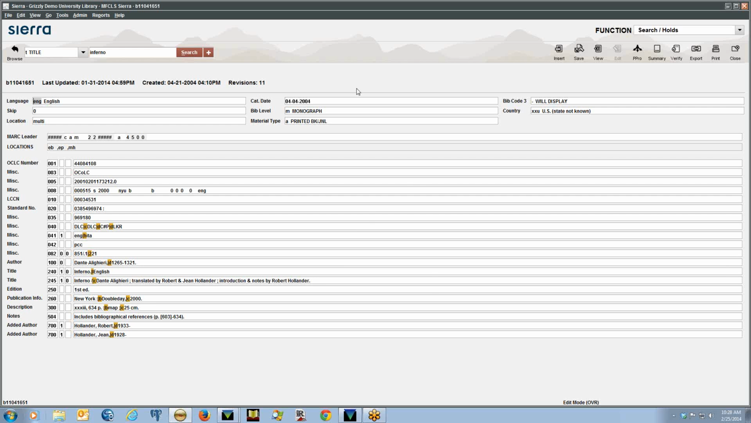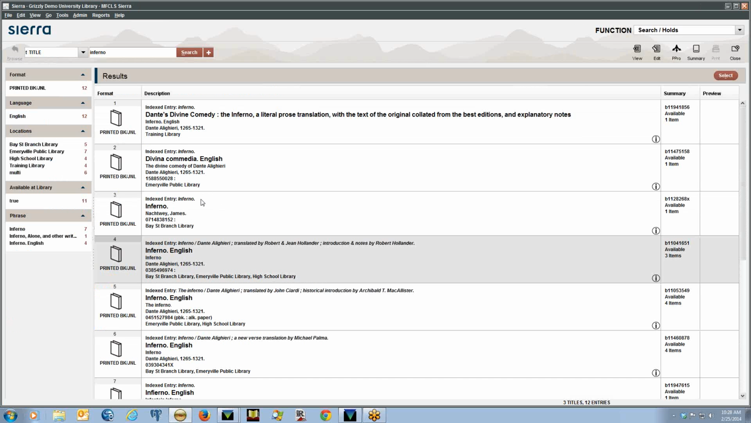One thing I did want to point out to you that is a little new in Sierra is this browse button in the upper left-hand corner. This is new based on kind of how they've laid out screens. I don't think you have this in Millennium. But if you click on this, it just goes back to the browse results for that search that we did for Inferno for the title.